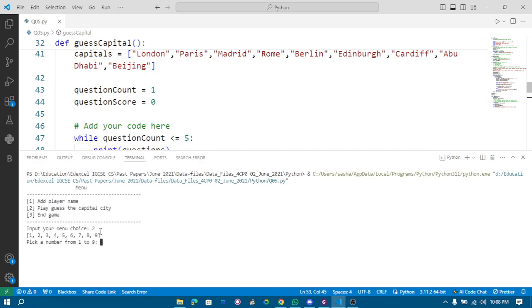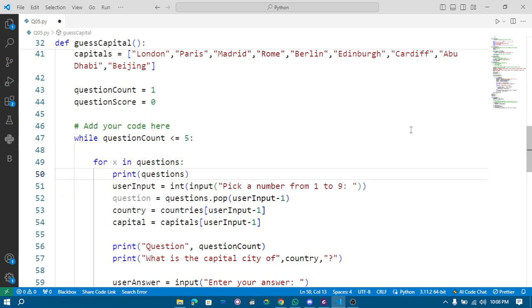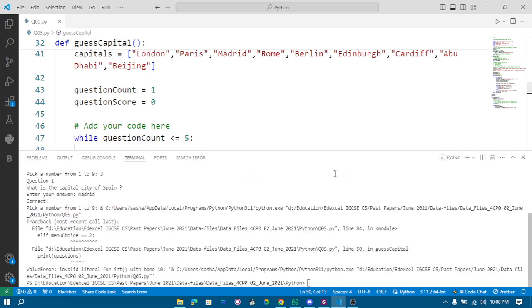2, it is working. 3, it is also working. Let's say Madrid is correct. Yeah, it's working. So that is the way you can solve this problem. So hopefully you understood that part. Thank you everyone. Another thing you can do, you can just simply take this part and keep it inside the function, I believe. Let's run it. Okay, so no, you need to keep this outside of the function actually.